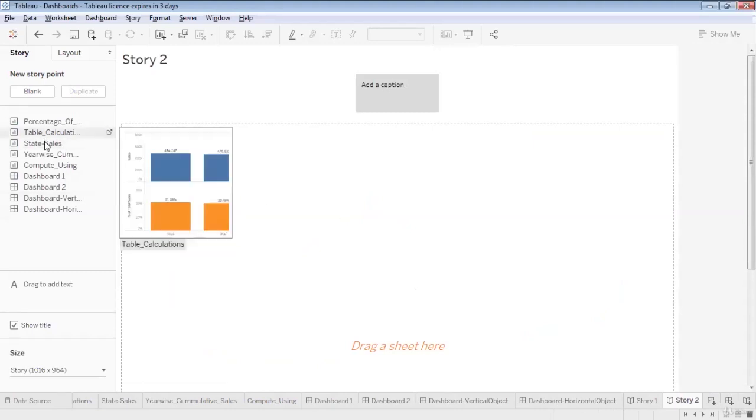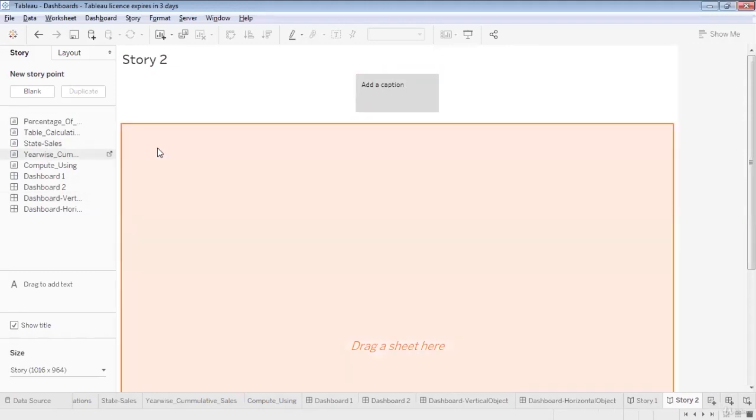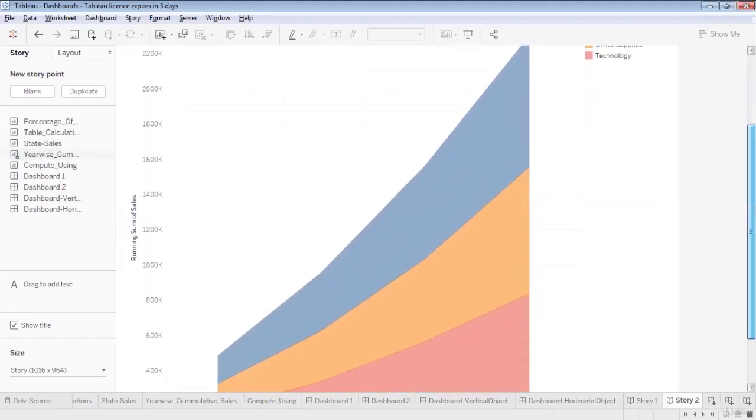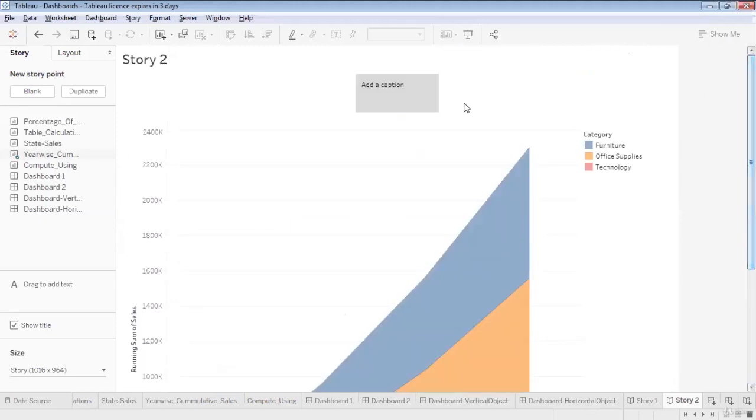Basically over here I would like to add this year-wise cumulative sales on this page, and I would like to say that technology has contributed the highest to the sales. So I'll mention that via this visualization, I'm trying to tell the end user that technology has contributed the highest in the sales. This is what my first visualization will be telling the end user.